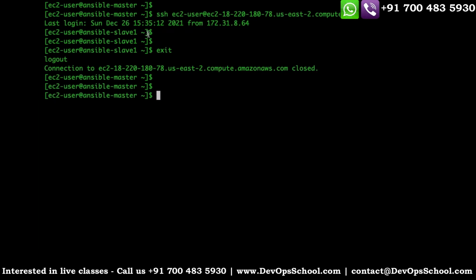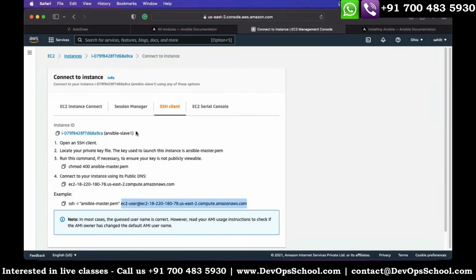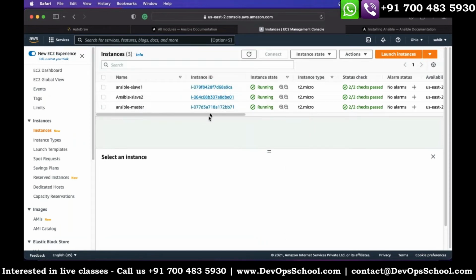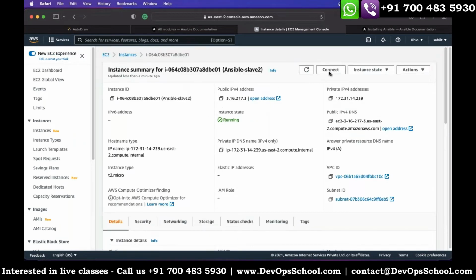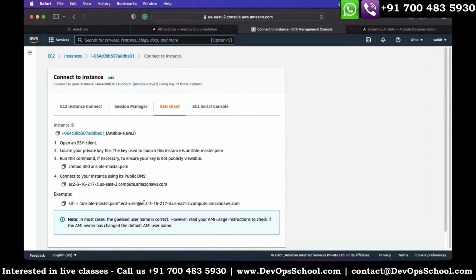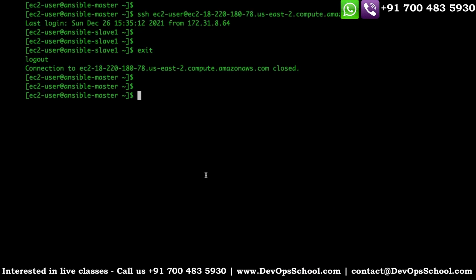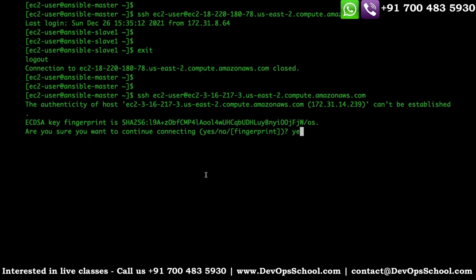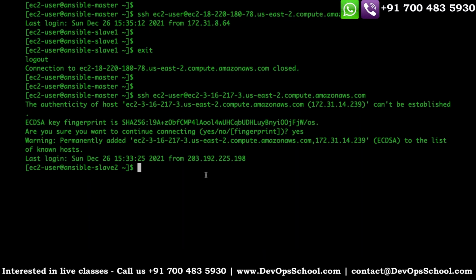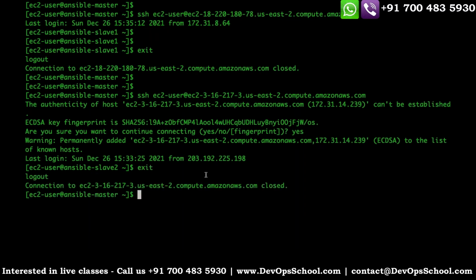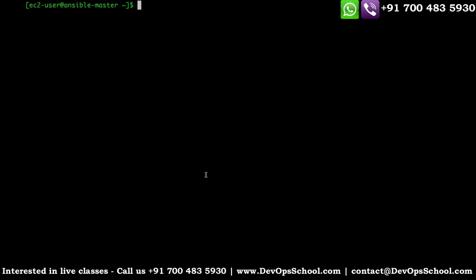Let me check if the same works for the third machine that we created, right? So let me try to connect to that third machine also. Let me copy this particular username as well as the public facing DNS, and let me see if I can log in to my slave machine without using any password. Yeah, so it is working for me, right? So this is how you have to set up the passwordless SSH.